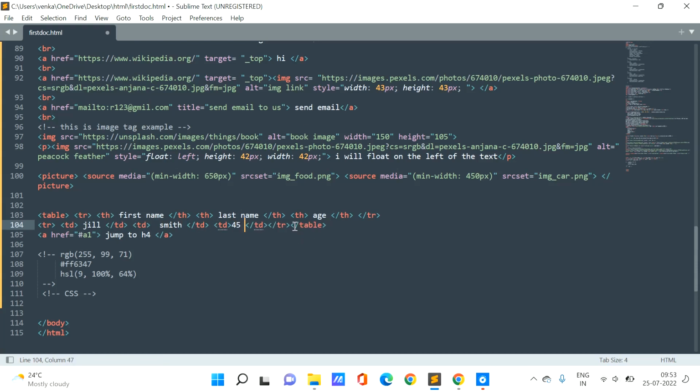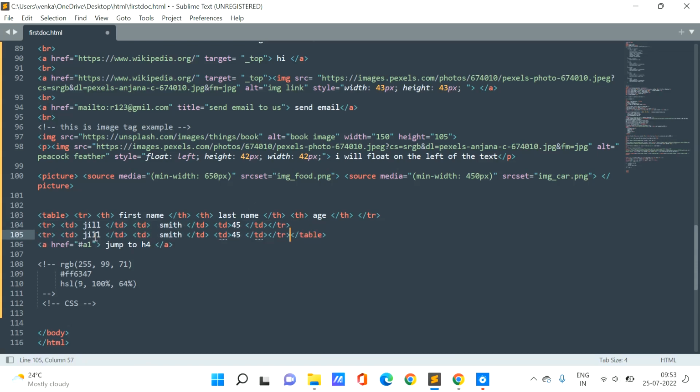Then we need one more row, let's say. We'll just copy paste this one, changing the first name and last name, by creating one more row. The next row will have the first name Eve, the last name Jackson, and his age would be around 70. So this is my data, and these are all my headers. First name, last name, age is my header, and this is my data.